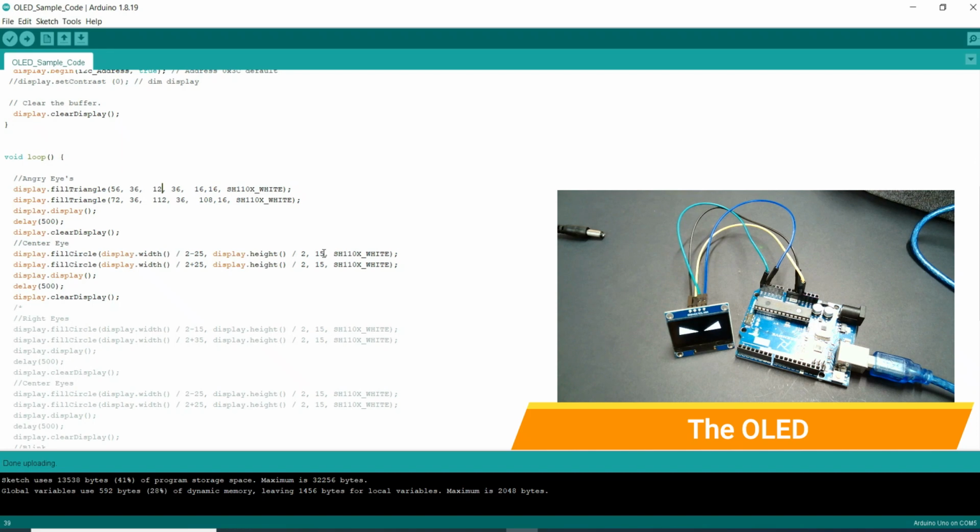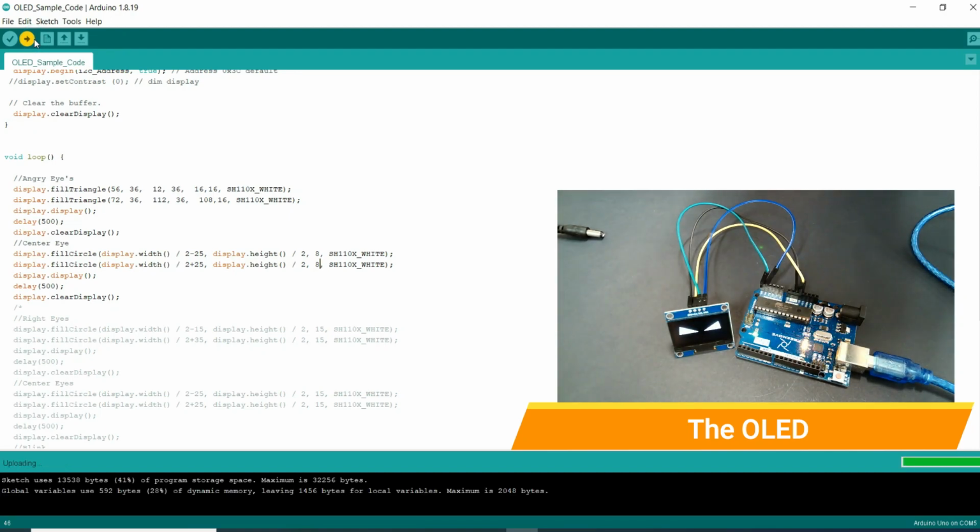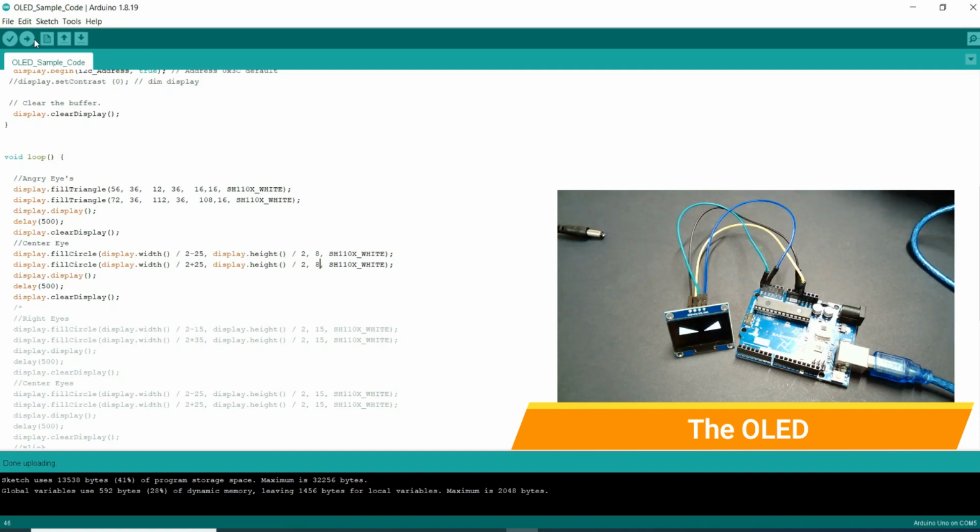So like I said, this is the radius of the circle. So if we change this, we'll get smaller circles, I think. Unless I remember that wrong, but let's find out. So we're changing this 8, right? Roughly half. So let's see if the circle eyes are half the size now. Let's find out. Yep, there we go. So this changes the shape of the eyes, right?